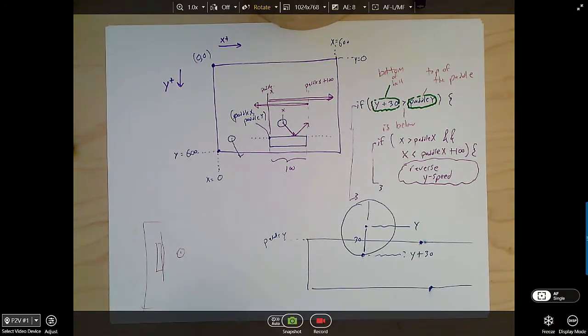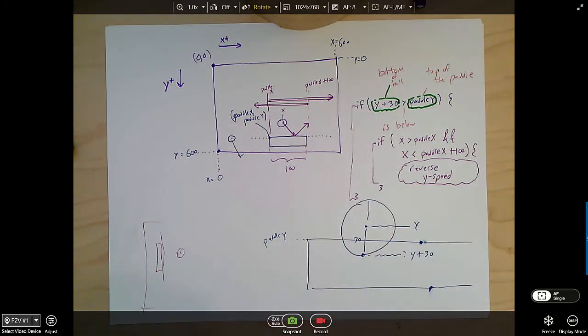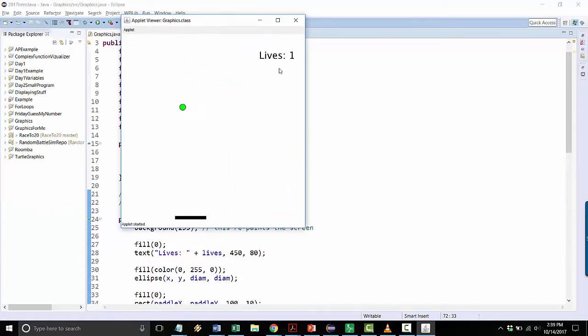Okay, so I think that's enough to go on. I'm not actually going to show you the code. We more or less have the code, but I want you to experience typing it for yourself. I will show you what the finished product should look like. The finished product looks something like this.